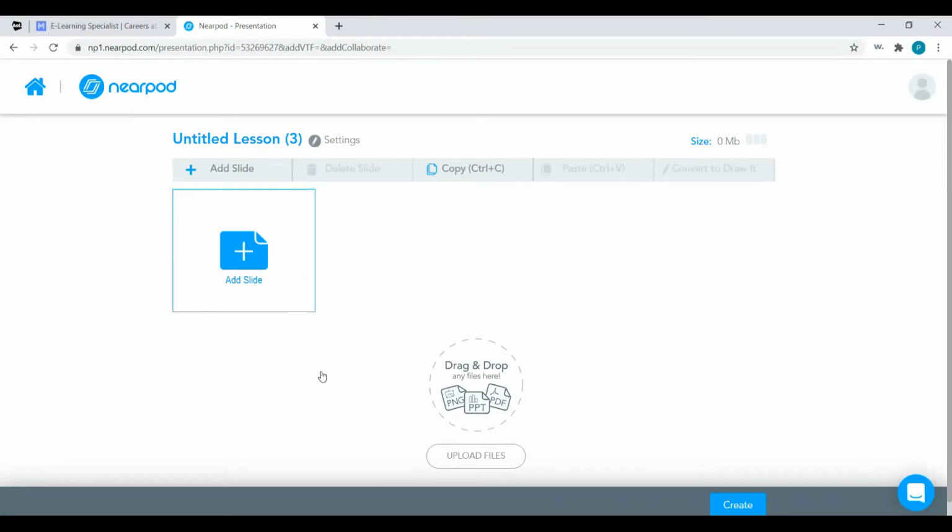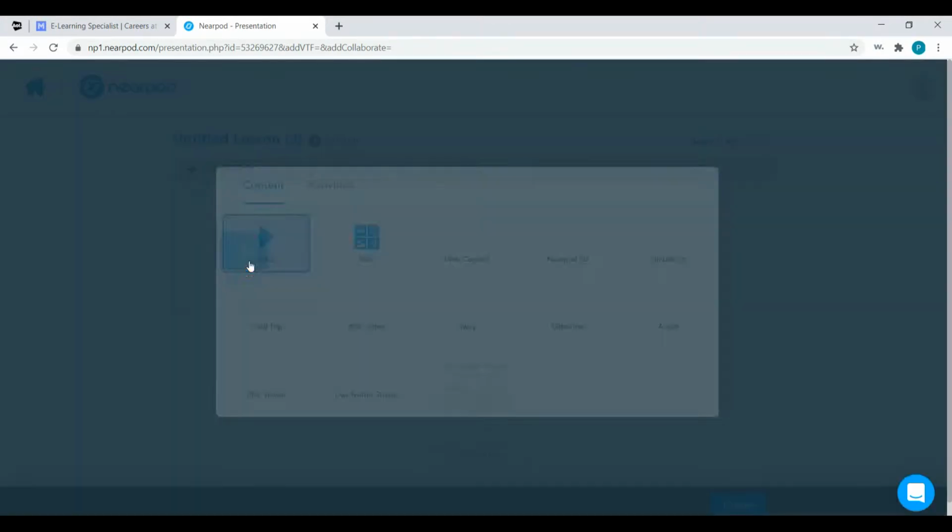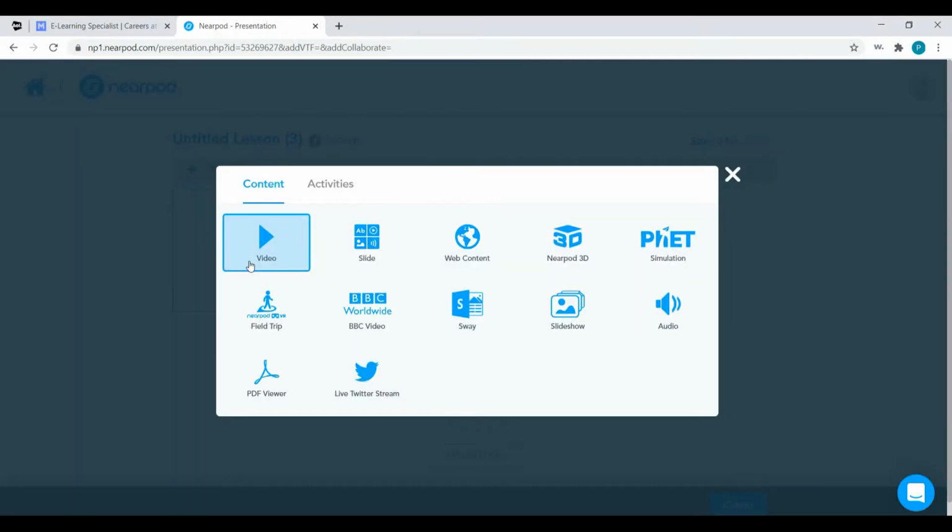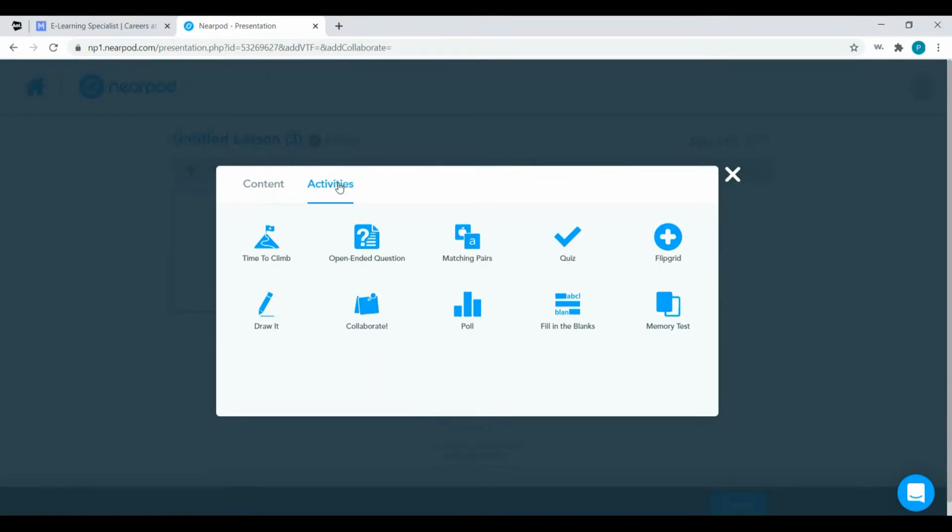In order to create your lessons in Nearpod, you add slides as you would in PowerPoint. There are two categories with adding slides. There are content slides, which is just presenting information to students. The students are unable to interact with these particular slides, as well as activity slides, which the students can interact with by answering questions or providing their feedback or typing in a response.